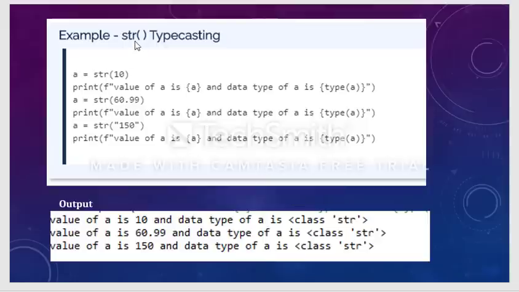Similarly str, that means string. So str of 10, what does it mean? Similarly we can see the string typecasting. Whatever value we want to convert, we should give it in the str function. So you can see here that 60.99 can be converted into a string value and 150 can also be converted into a string value. As you can see in the output, the value of a is 10, but that a is nothing but a string, because we have converted that 10 into a string value.